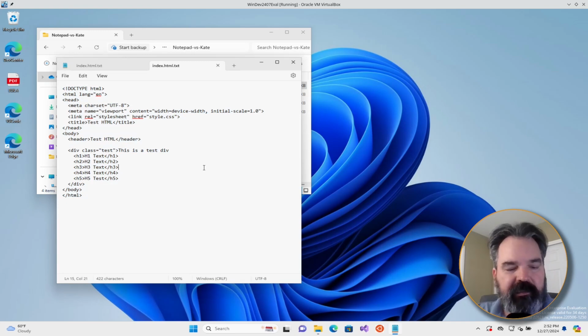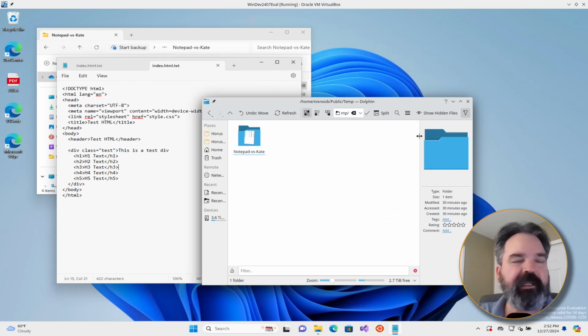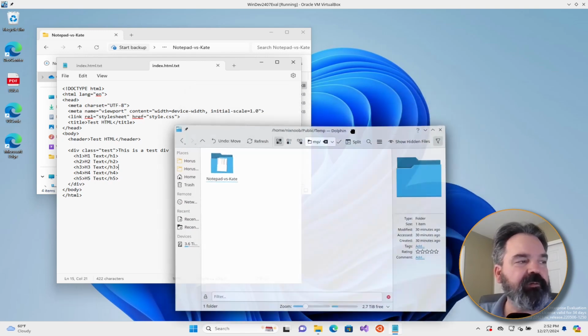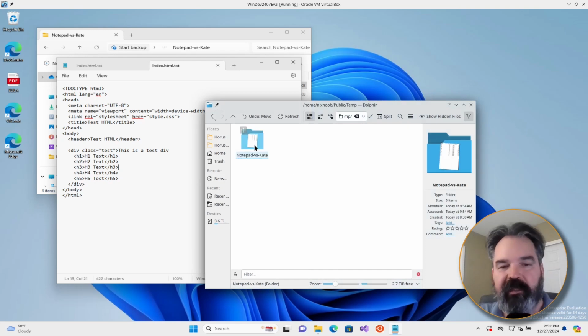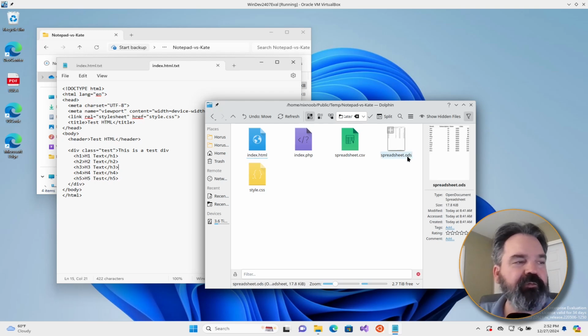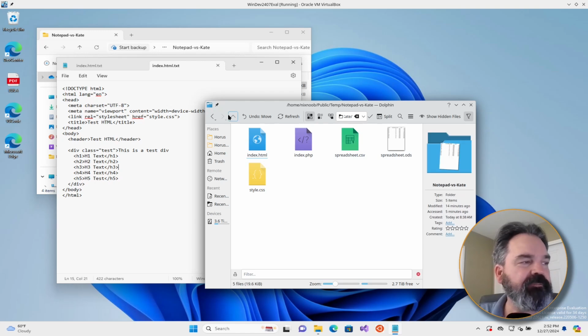If I open that in Kate, which is the default text editor in Kubuntu, pretty much any KDE-based distro is going to have Kate as the default text editor. So this is my Linux directory. This is VirtualBox in the background. So I'm just going to do this here so it's kind of side by side so you can see the difference. Same folder, index.html, CSV. I have the original spreadsheet that I created that from, and that's the only difference with this folder.